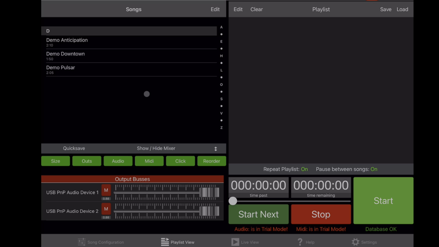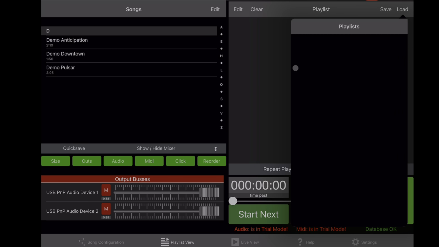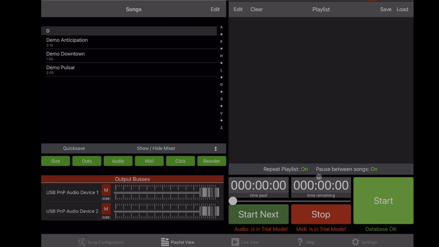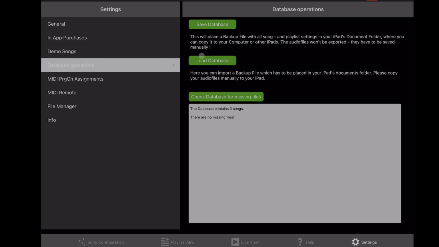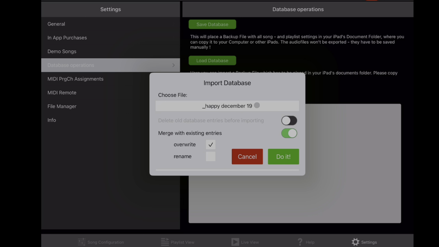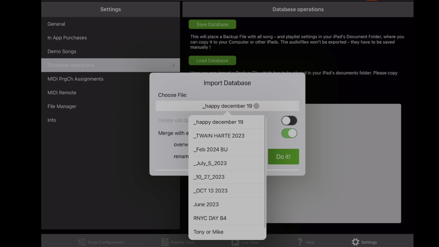You'll notice in playlist view, you don't really have a lot of songs over there because the database hasn't been loaded. And you'll also notice that there isn't anything on the playlist. So even though the data is on your iPad, you still have to go ahead and take the database that you saved on the 12.9, and we're gonna go ahead and load it. And remember, the name of that was February 2024 Backup.